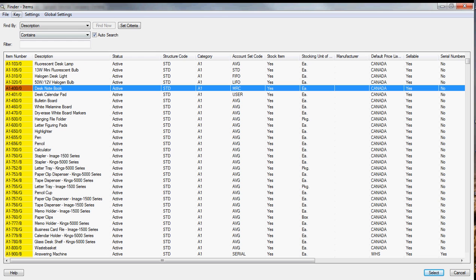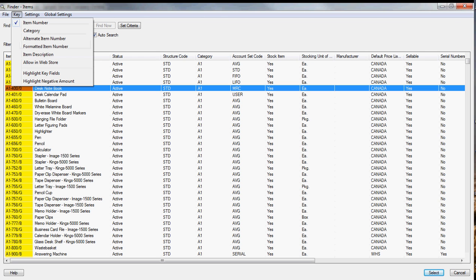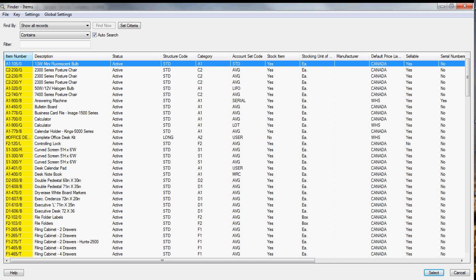So, in addition to the settings menu, I can click on the key menu here, and I can change the way my item list, my finder, is sorting my items and how it is indexed. So instead of item number, I may decide to index it by item description. And you're going to see they're no longer in item number order now. They're now sorted and filtered by description.